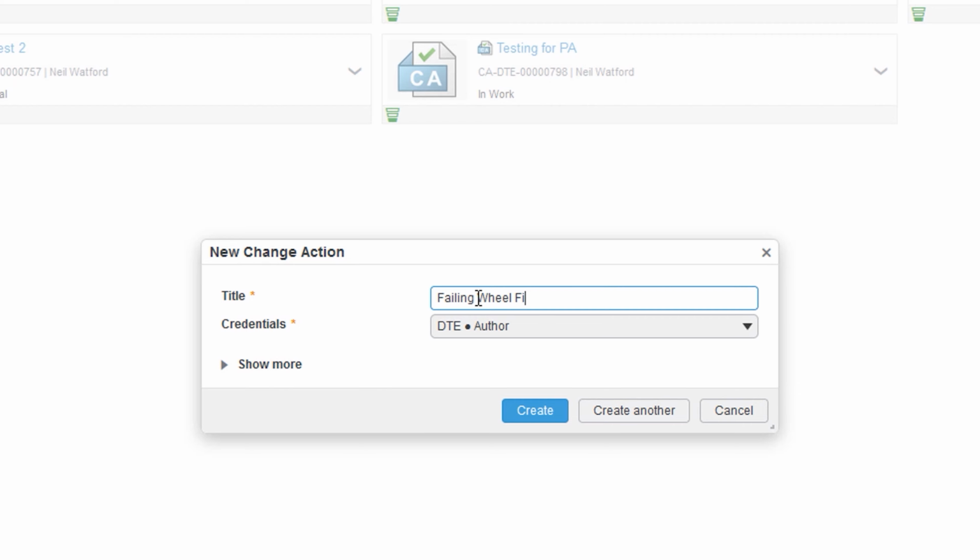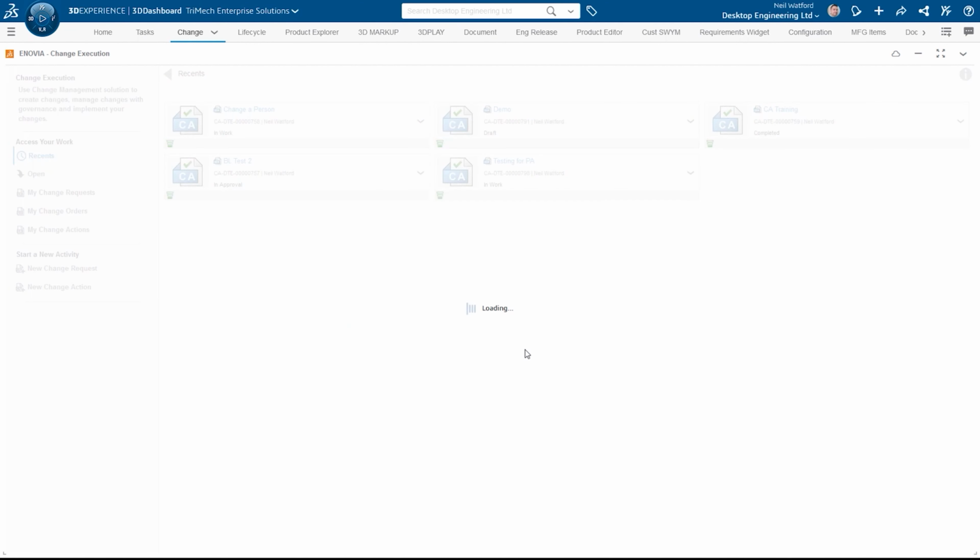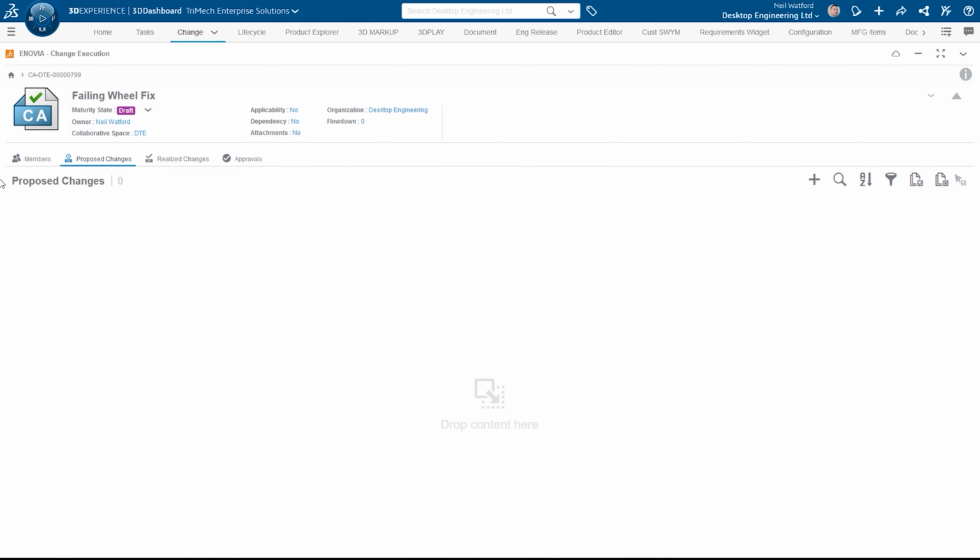To create a new change action, it's as simple as clicking on New Change Action. Here, you add a meaningful title and choose where you want to create the CA. Once created, the CA will open automatically.